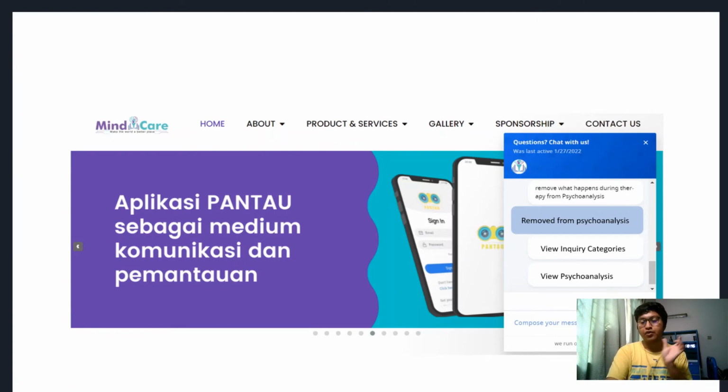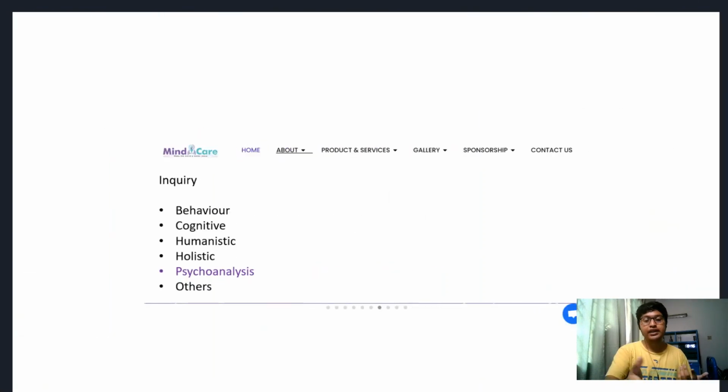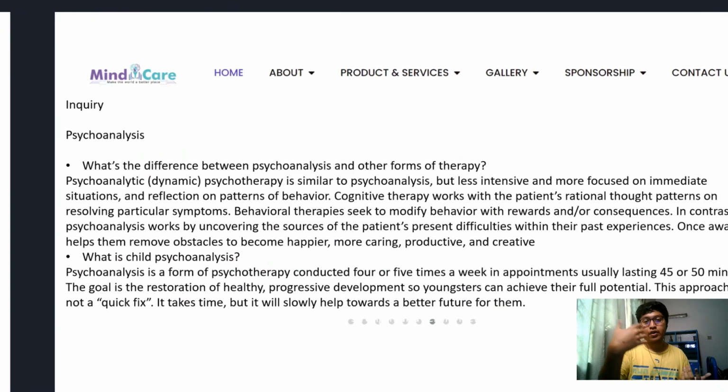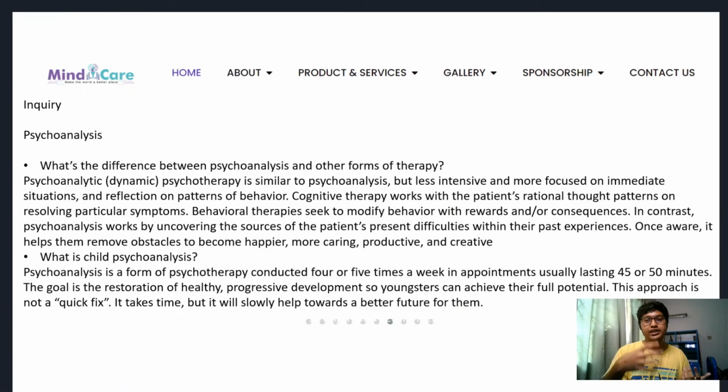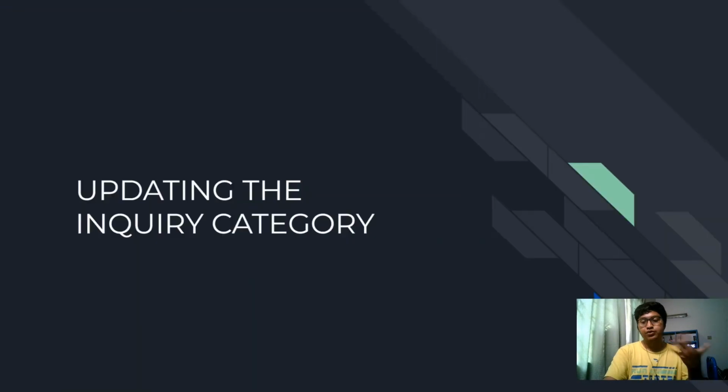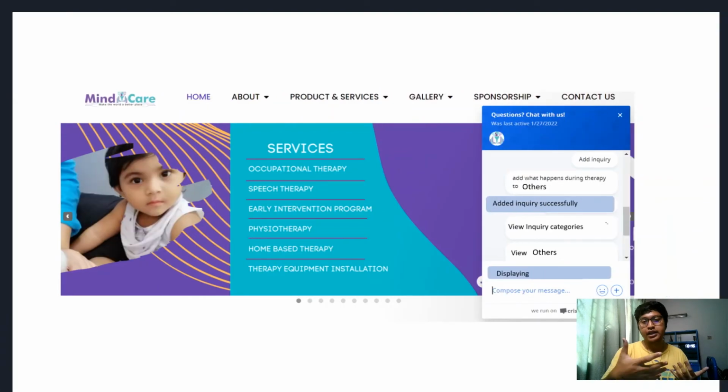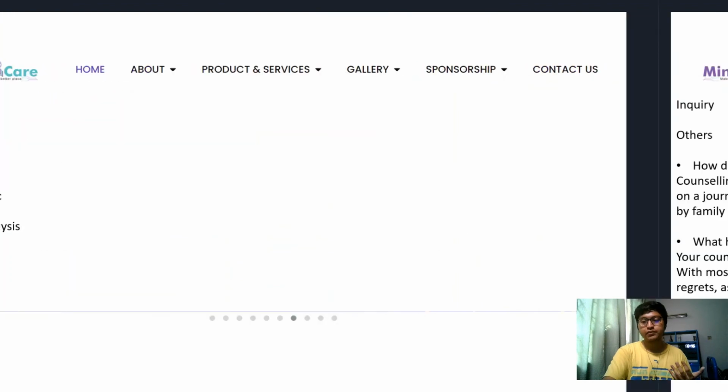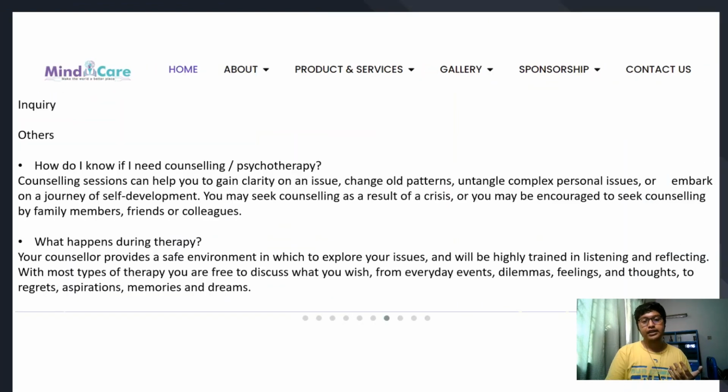This is an example of quality requirement. And then we will view the categories and then view psychoanalysis. We can see that the question what happens during therapy is removed from psychoanalysis, and then to update it back, we add the question back to others, and then we view others. And here we can see that in the others category, what happens during therapy is added there.